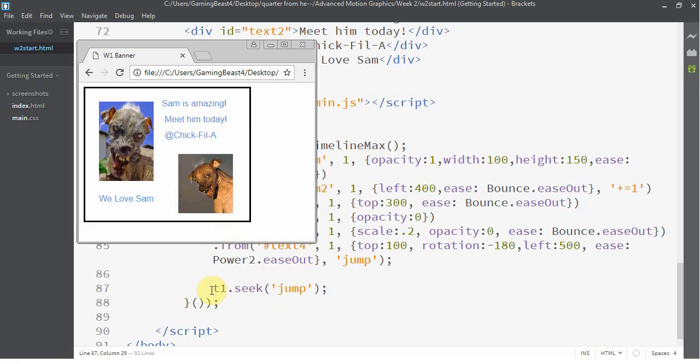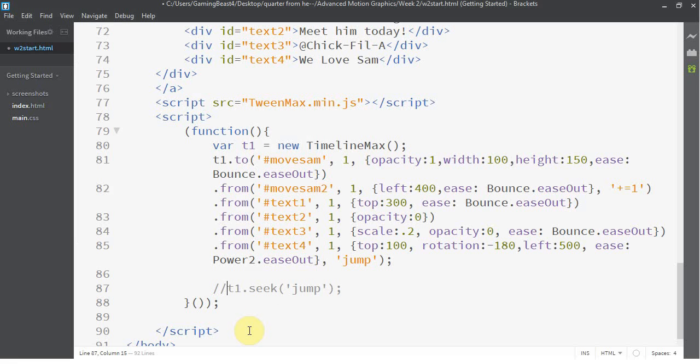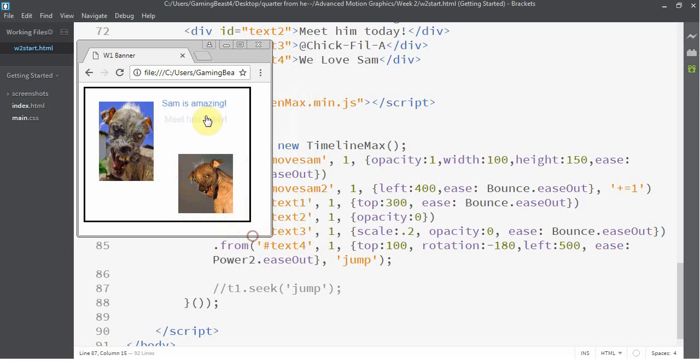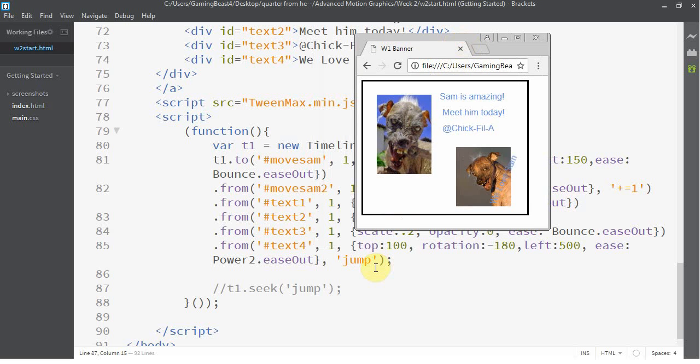Okay, and then of course when you're done and you want to see the whole thing, you can just comment it out. So I commented it out, and then I refresh, and then the whole thing plays again. Okay, cool. So that's how you seek. That's not really a requirement of the assignment. It's just I would definitely test that out and make sure that you can get it to work because it's very, very useful.